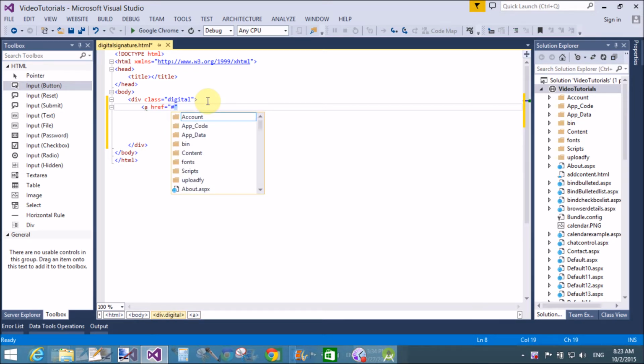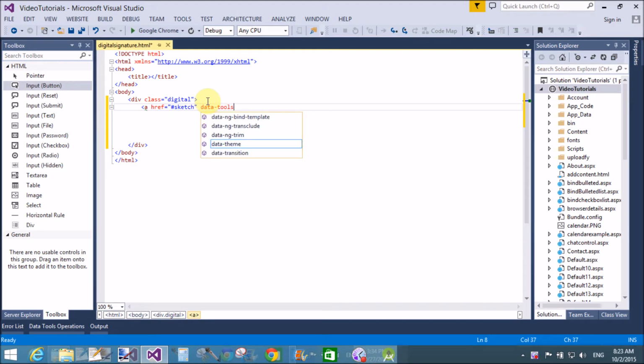So first of all, add a division with the class digital for digital signature. The a href defines the property that is a sketch, and the data tool is marker. For marker, when we click on the marker, then our cursor behaves like a marker. The same link is designed for remover, or you can say eraser. Data tool is remover, or you can say eraser.